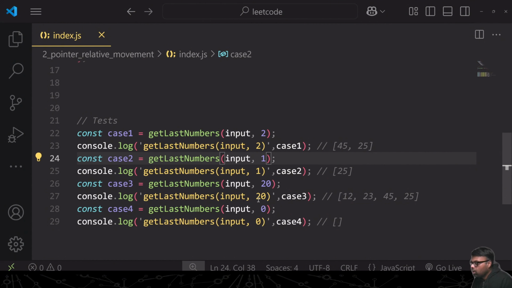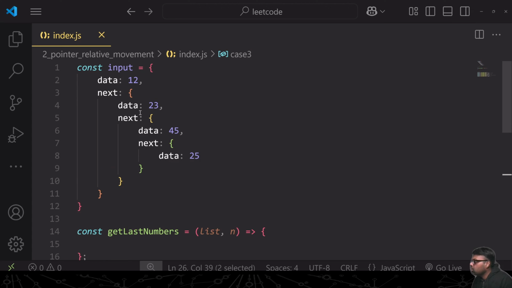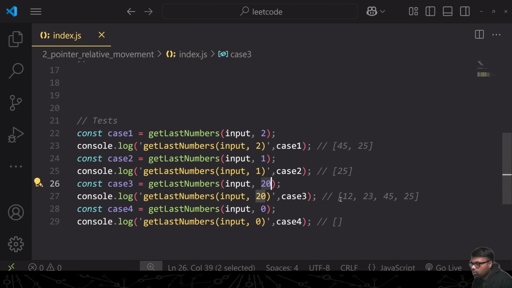There are two special cases that we need to handle. If n is greater than the length of the list, then it should return the entire list. So here, with 20, it would return everything: 12, 23, 45, 25. So that is what is going on here. And if n is 0, then it should return an empty array. So this is the question and the expected output.